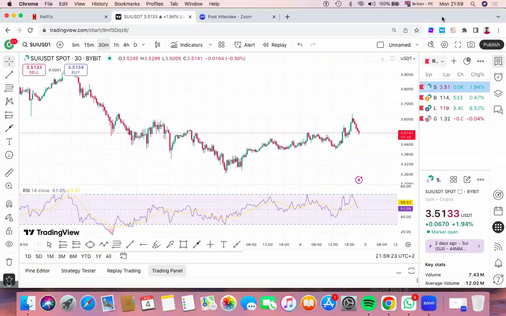So is there any question as regards to RSI? Is there any question as regards to the RSI? Does anybody have any question?